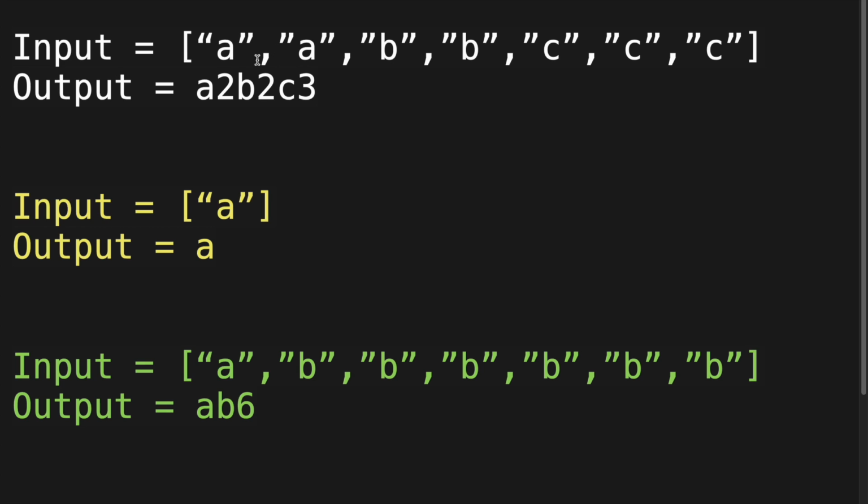So in example 1 we are given A, A, B, B, C, C, C. So here A is repeated 2 times, so we write A2, and B is repeated 2 times, so we write B2, and here C is given 3 times, so we write C3. So the final output for this example will be A2, B2 and C3.